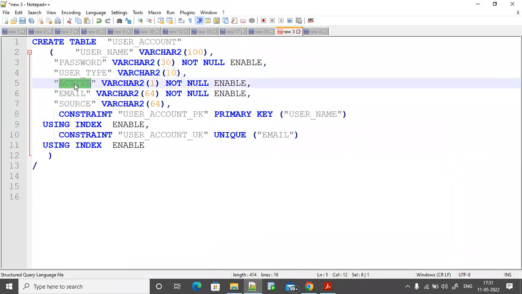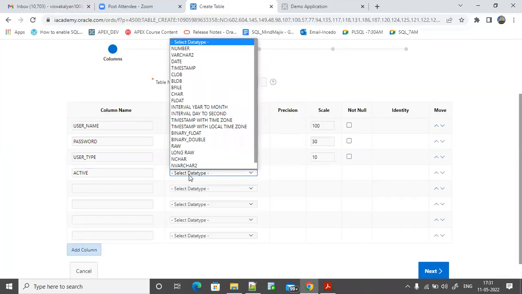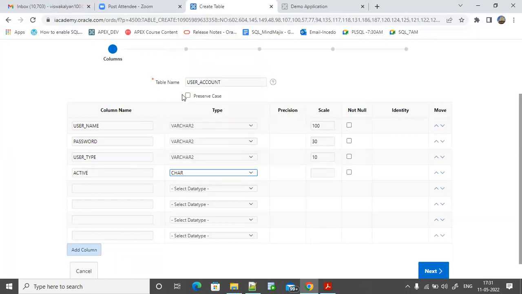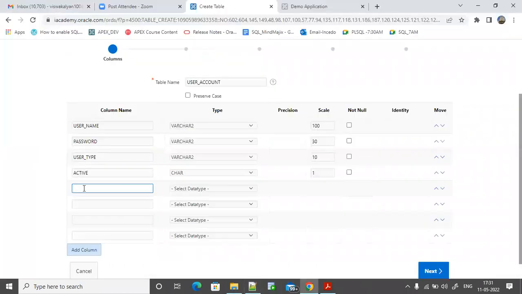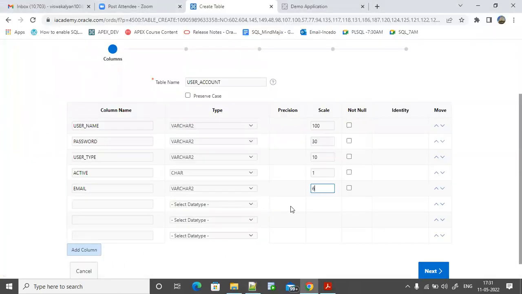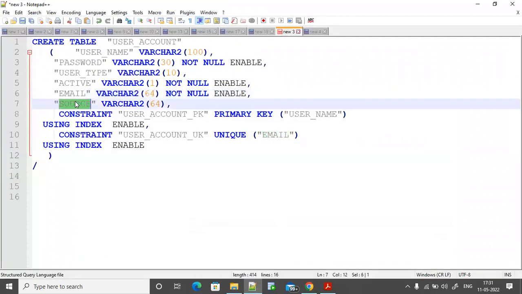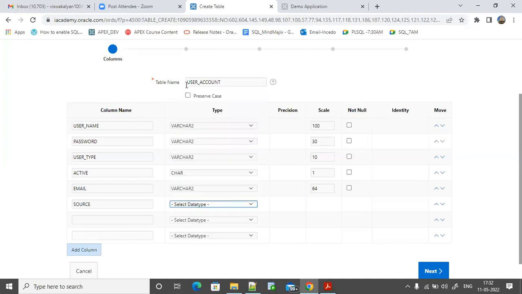So status, whether the user is active or not. Just right click on it, say status is char, like 1, yes or no. Now email ID of the user, just say varchar2 of 64, and then source from where the user has registered. Let's say some 50.